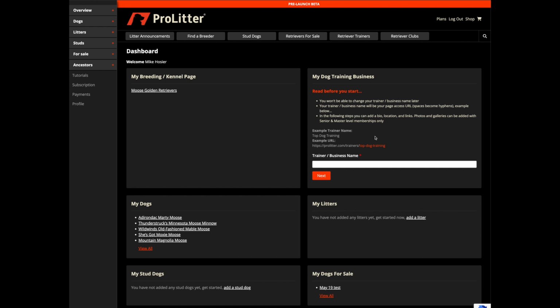Now once we're logged into ProLitter, we're going to see on the right hand side my dog training business. That was very similar to my kennel breeding page over on the left hand side. So I'm just going to make an example here. So we're going to go with Moose Golden's example. And then I'm going to go ahead and hit next.